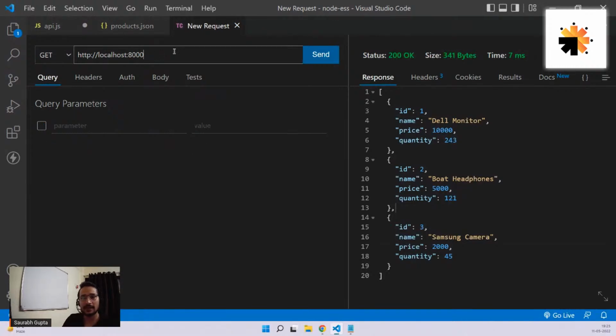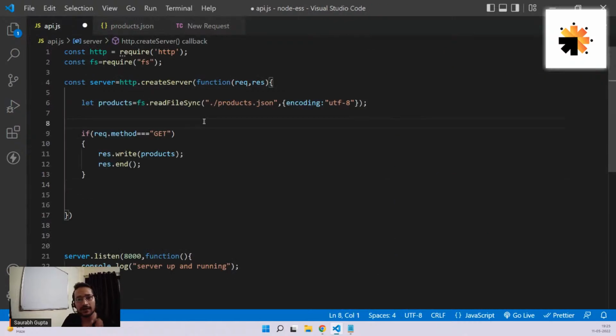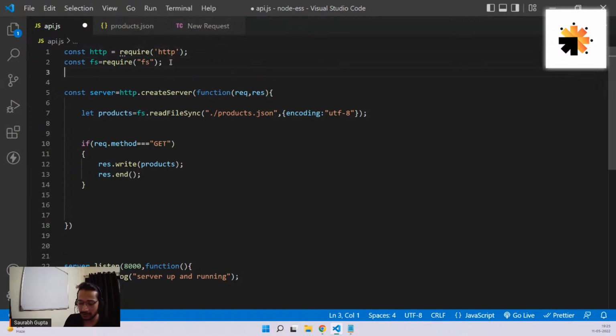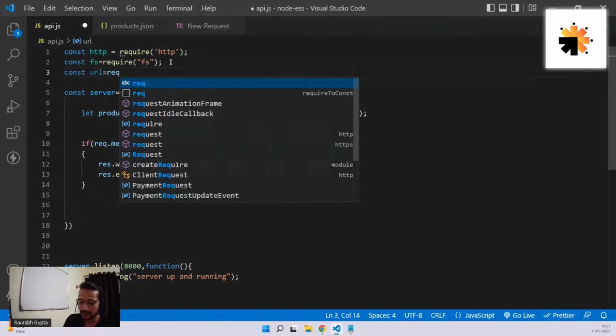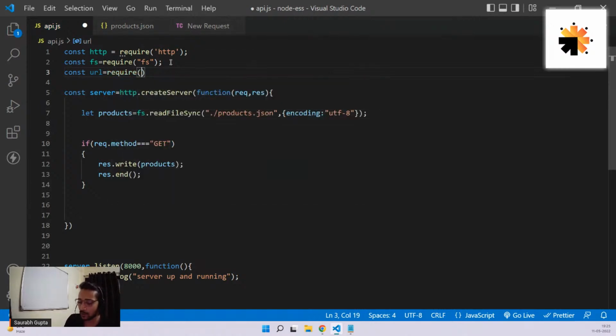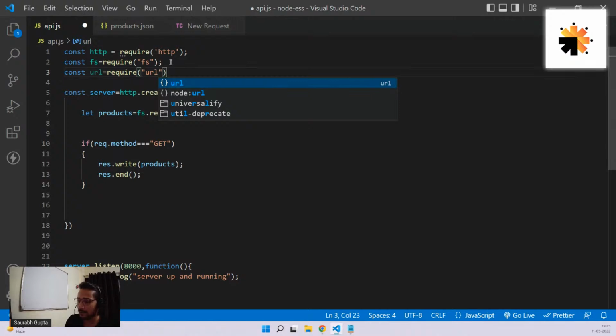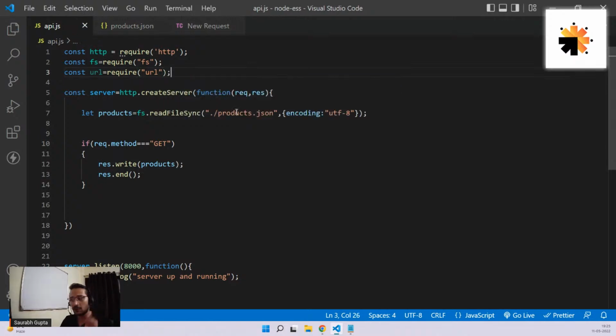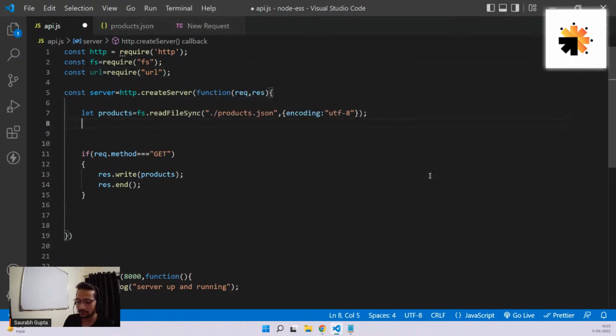So guys, to do this, the first thing you need is one more module that will help us read URL data more efficiently. That module is called the URL module. Just require that module. It's also an inbuilt module available in Node.js. So what you have to do is just this.